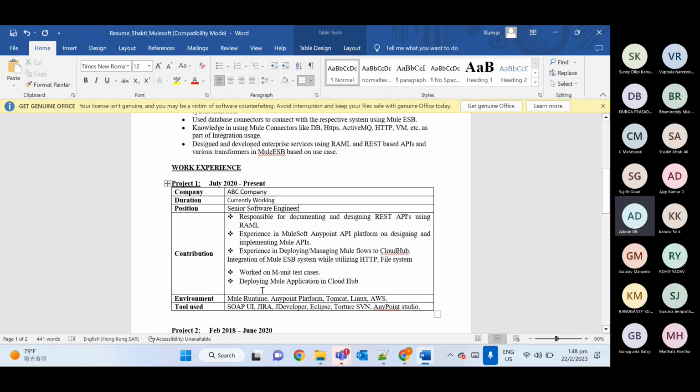Then coming to the contribution part: responsible for documenting and designing REST APIs using experience in MuleSoft Anypoint API platform, design and implementation of Mule APIs, experience with CloudHub. While utilizing the system, whatever connectors we have worked with, we can put here.